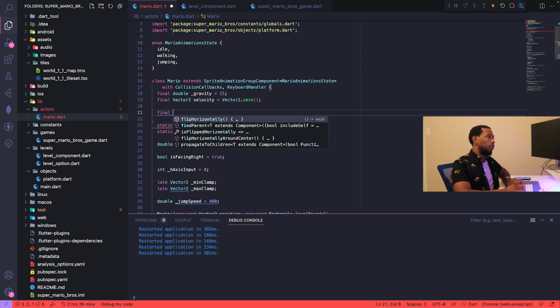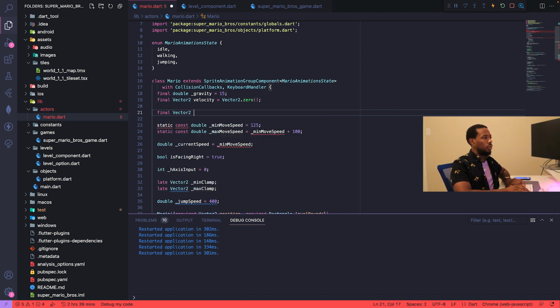So we need a Vector2 called up, and I have the coordinates of 0, -1. We're going to use this to determine if Mario is on the ground or not, because essentially if he's not on the ground, we don't want to allow him to continue jumping. But if he is on the ground, that's the only situation where he should be allowed to jump.